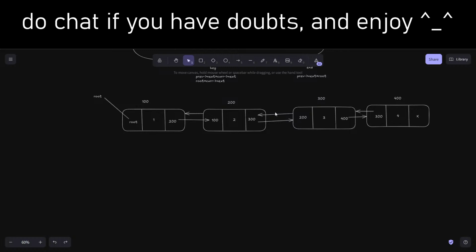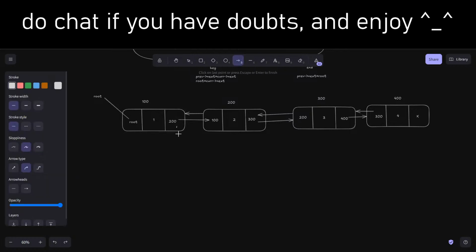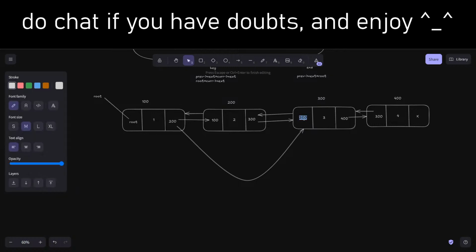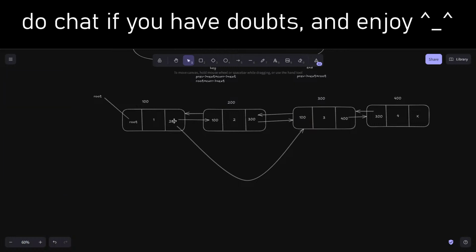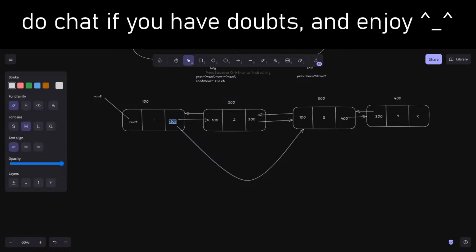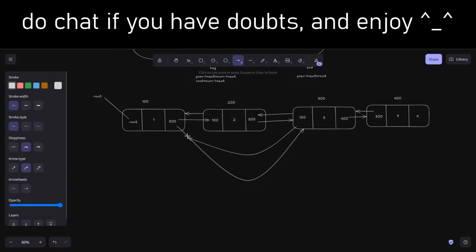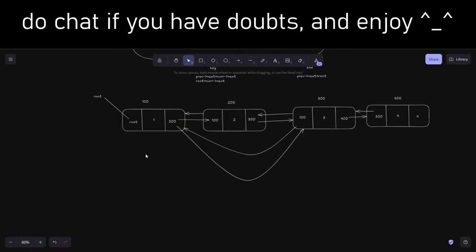If we want to delete the middle one, first we have to connect this to this. How can we do this? We will now make this 100, right? So that is connected now. Now we have to make this 300. Then what will happen? We can go bidirectional. Done. So then free this thing, and now we got deletion from the middle.